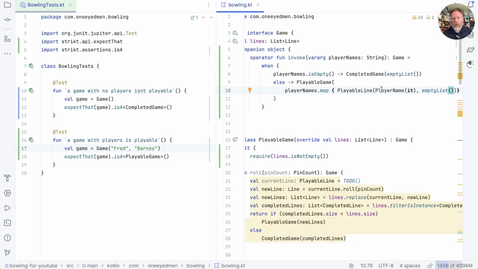Good. Although we're now playing fast and loose with playable name because we know that playable lines couldn't possibly have an empty list of frames. Before we address that, it is tempting to say that playable game should consist of a list of playable lines, but a playable game can have completed lines as long as it has at least one incomplete line.